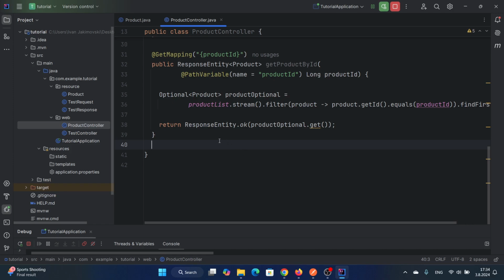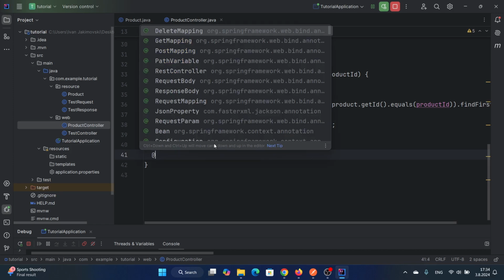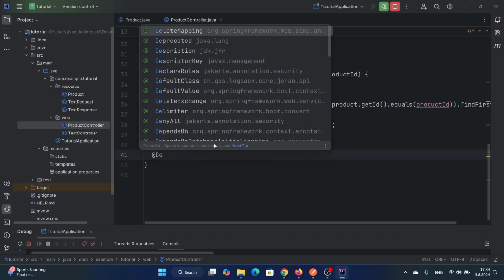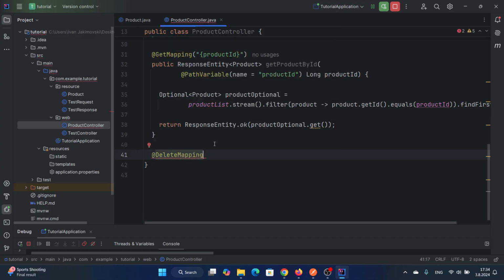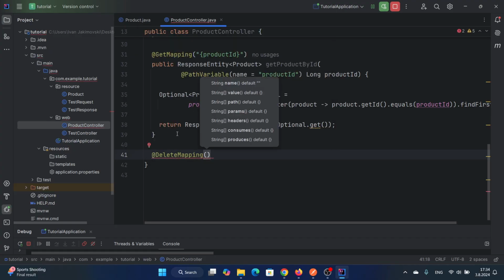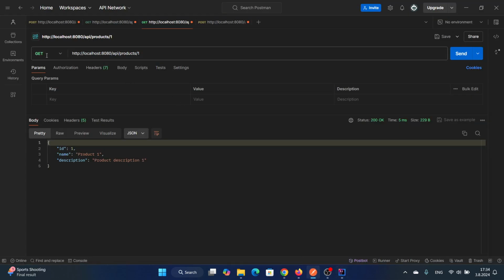So in this video, we're going to write a delete mapping, and we're going to see how we can use the HTTP delete method to delete a product from our list. So I'm going to say a delete mapping, and we want to have the scenario where we have a delete here, and I specify an ID, and the product with that ID gets deleted.